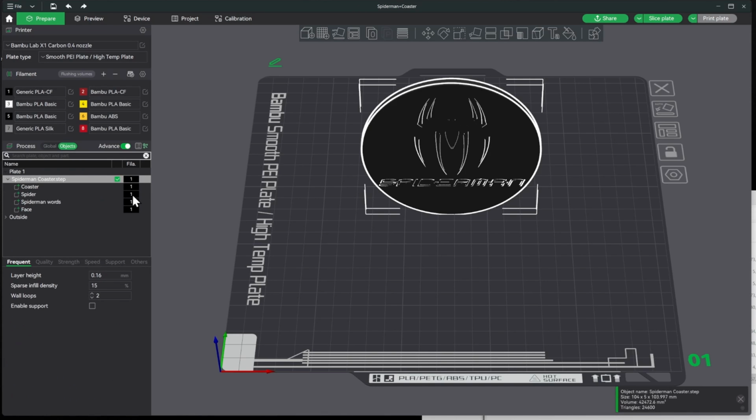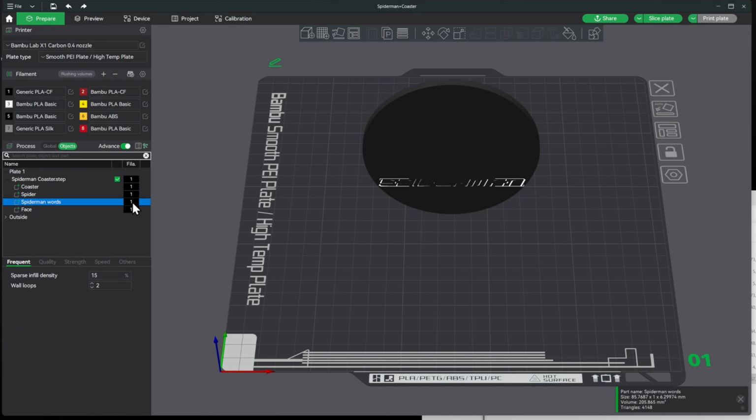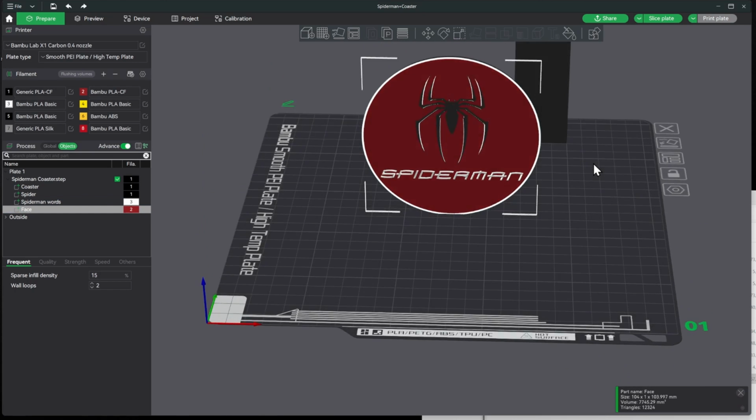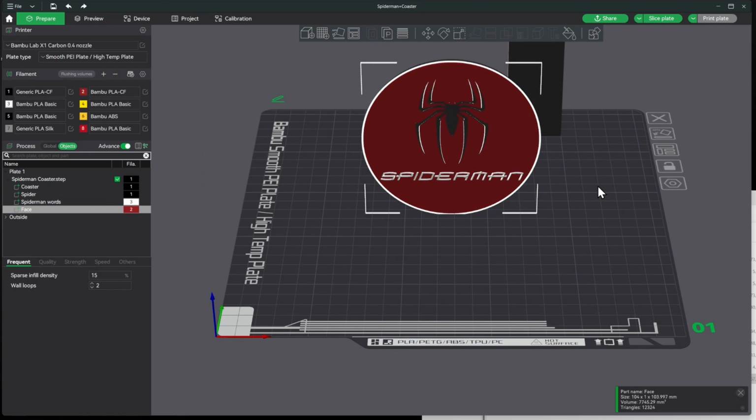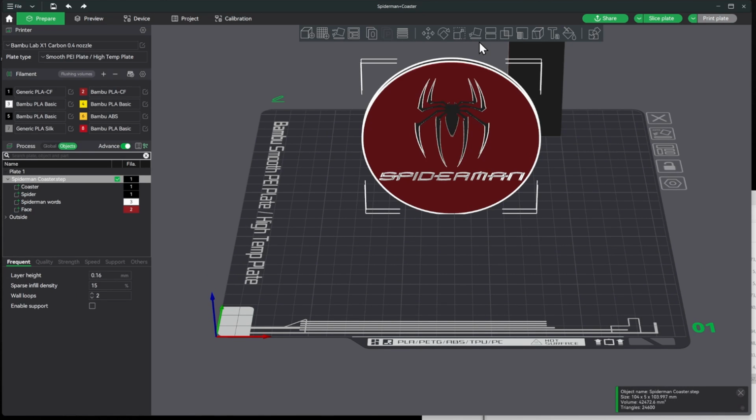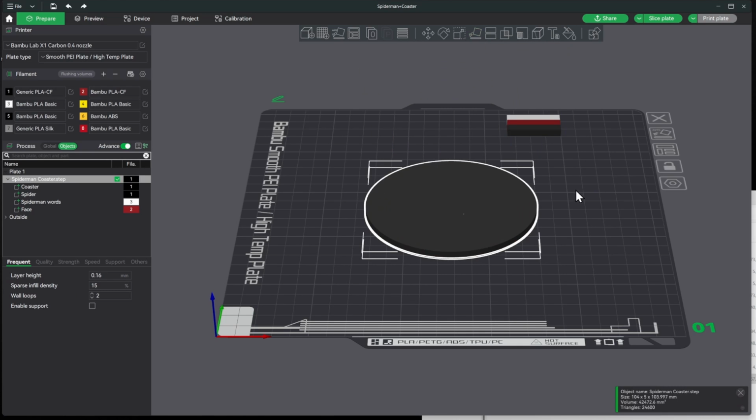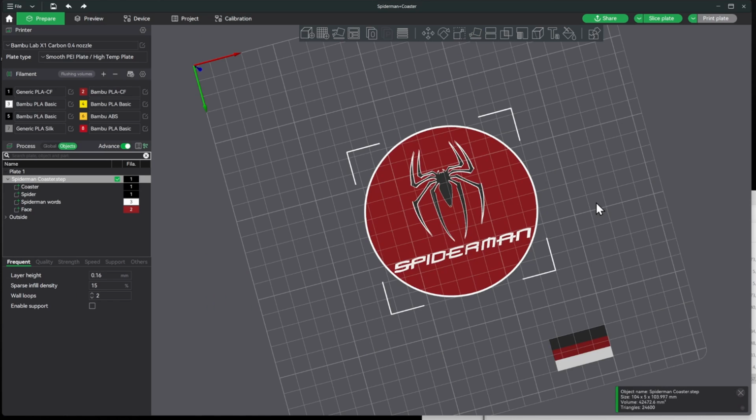So the coaster and the spider need to be black, which is number one. The Spider-Man words need to be number three for white, and then we'll make the face two to make it that red color. So as you can see, it looks just like it did before. So let's select off and then select the whole thing. We'll select lay on face. We'll lay it on that face, and this will be a good test because it'll show the eSun carbon fiber PLA, the Bambu carbon fiber PLA, and then normal PLA all in one print.